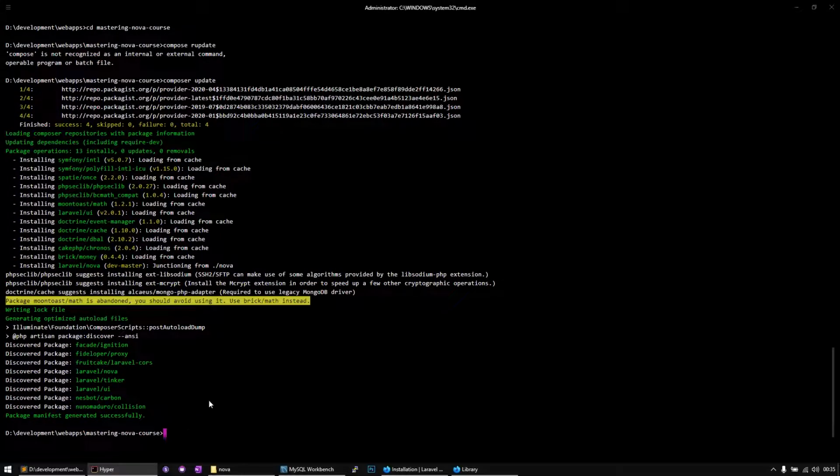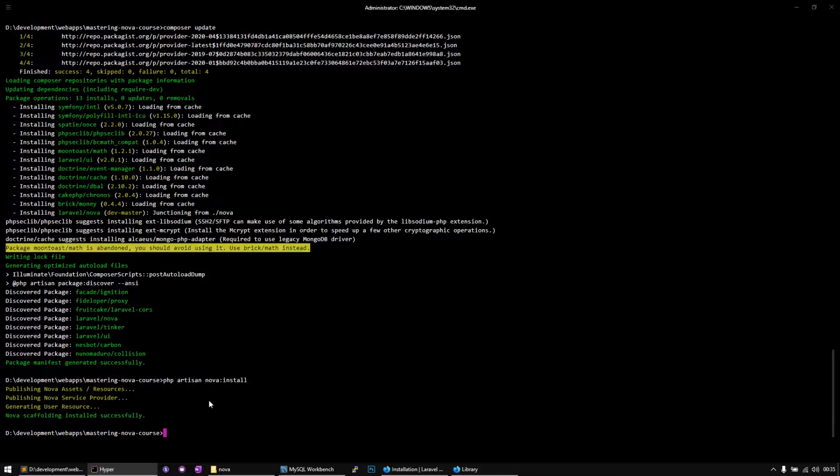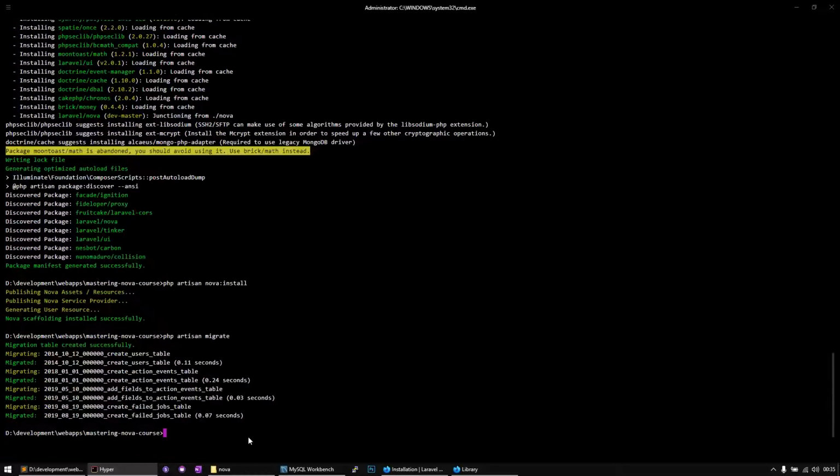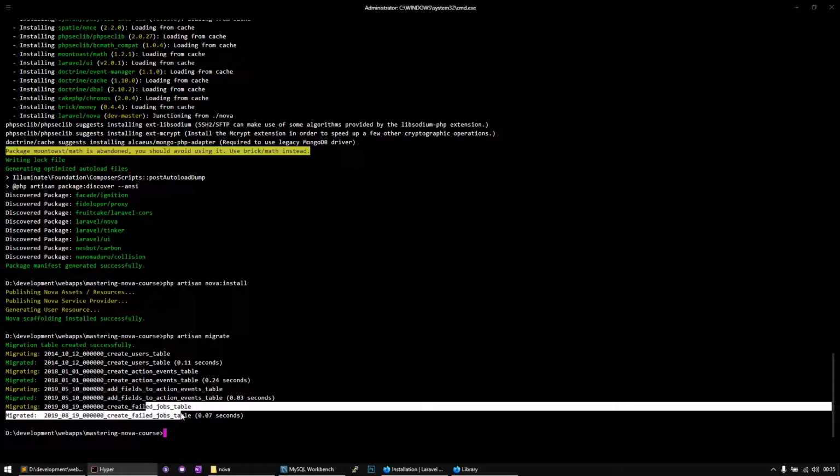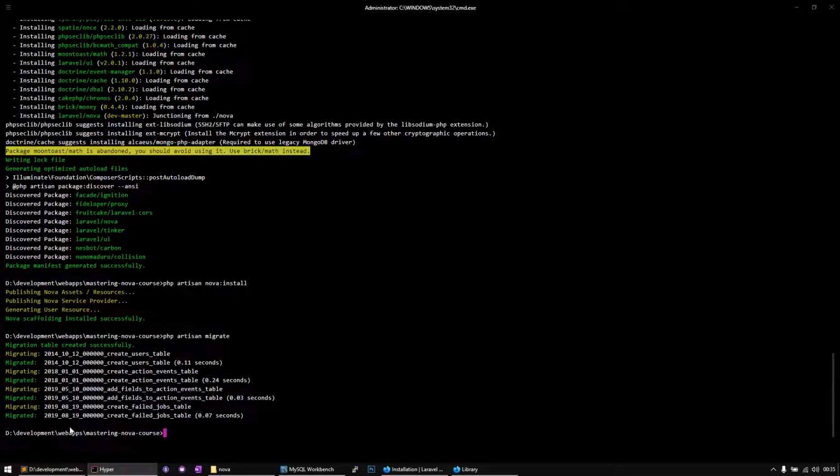The next step is to actually publish the Nova resources, so we run php artisan nova:install. There you go. As you can see, it deployed the assets, the service provider, and then the user resource. We're going to talk about this later on in case you're not familiar with it. And we just run php artisan migrate to install some tables that are needed, especially the failed jobs and action events tables. This one comes from the Laravel web app itself, and failed jobs is for the queues, the jobs that failed on the queue in case you are using queuing in your web app.